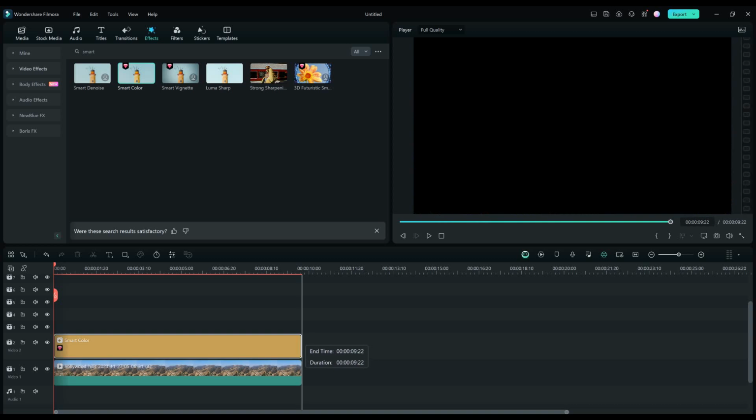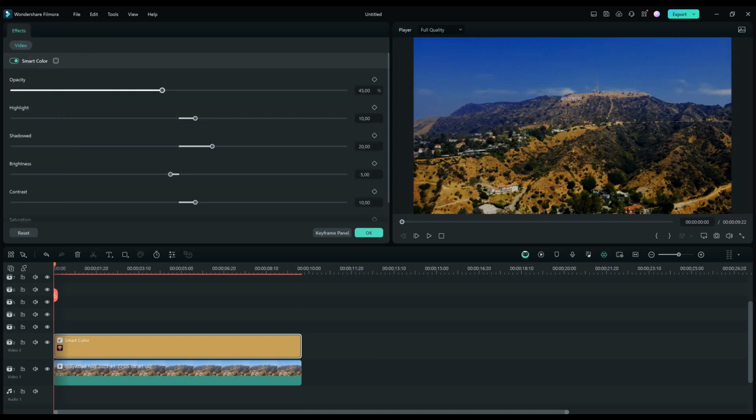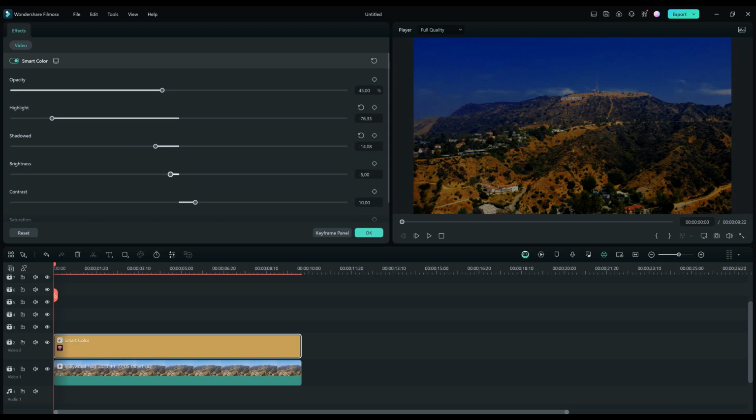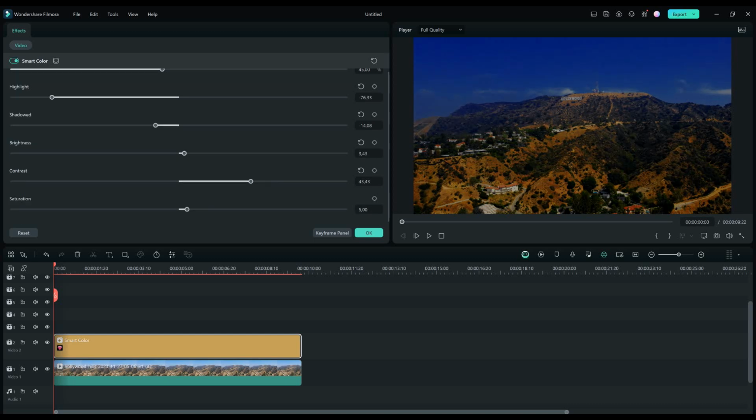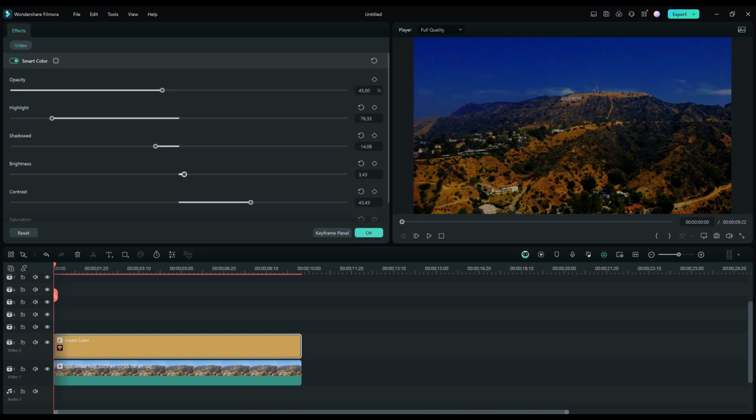Drag and drop it to the timeline, double click on the effect to adjust it. Adjust highlights to 76.33%, increase the shadows to 14.08%. Make the brightness 3.43%. Increase the contrast to 43.43%. Increase the saturation to 21.89%.